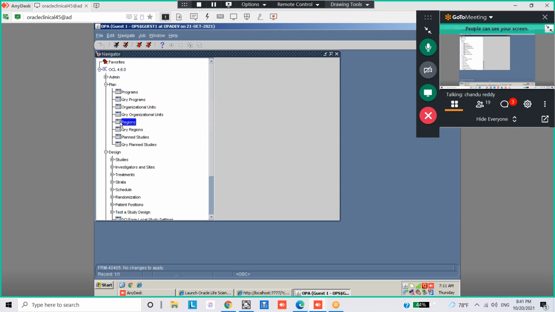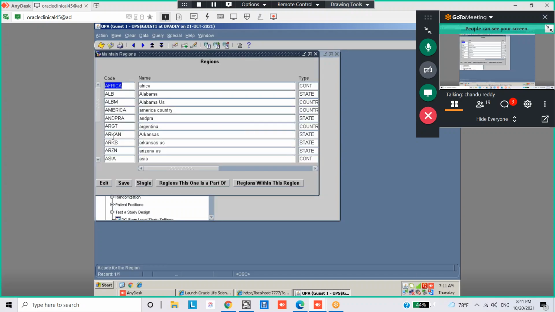Now go to regions. Regions are not the places, they are just geographical places. Regions are not the sites. Sites we will configure later in the design, not in the plan. When you are creating the study, it will ask you in which country the study is going on. Similarly, when you are creating a site, it will ask you in which state, which country the particular site is located.